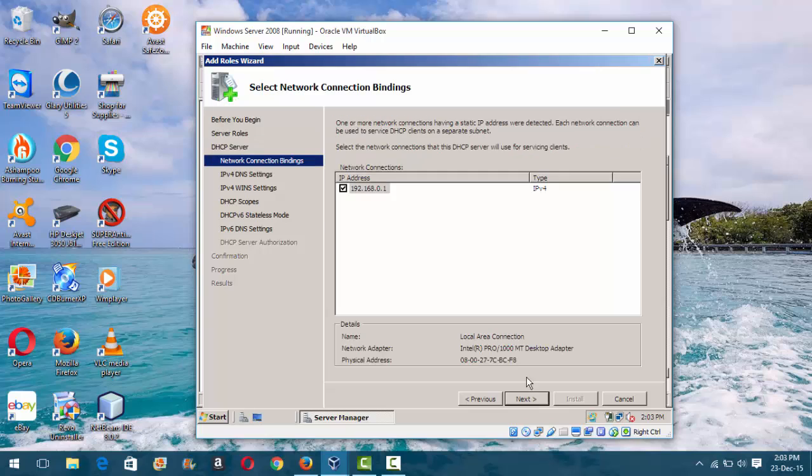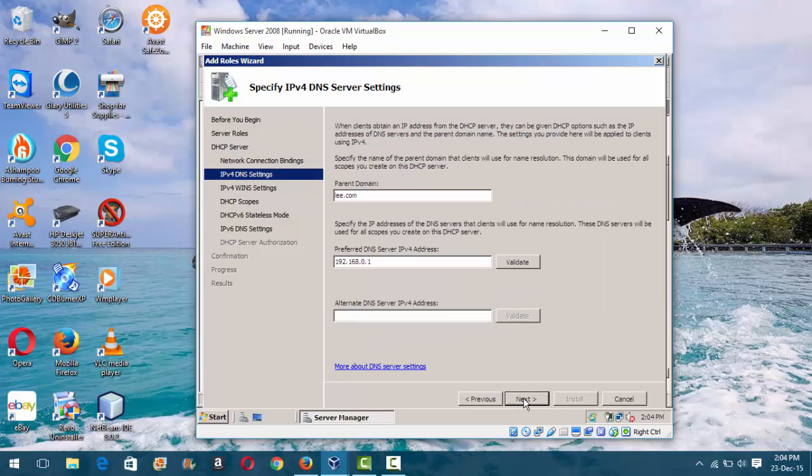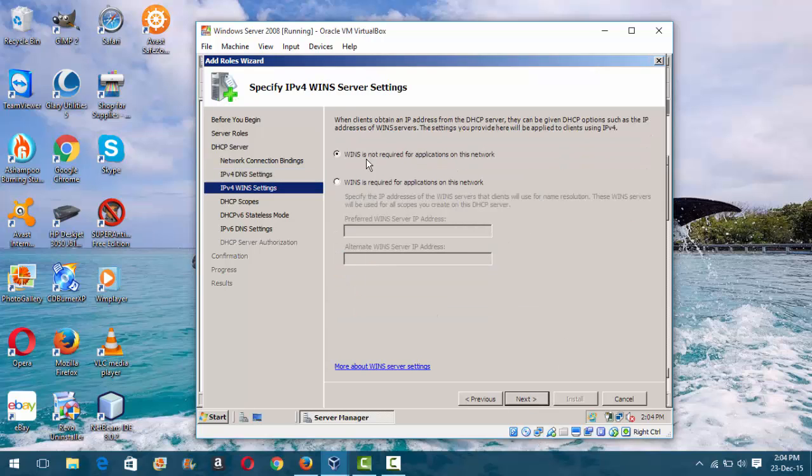Click Next. As seen here is my IP address that is on my server and the type, IP4. Click Next. Here you see your parent domain name. Mine is lee.com, and once you click on validate, it will be valid as seen here. Click Next. Leave WINS as default, not required, since I'm not using WINS. Click Next.